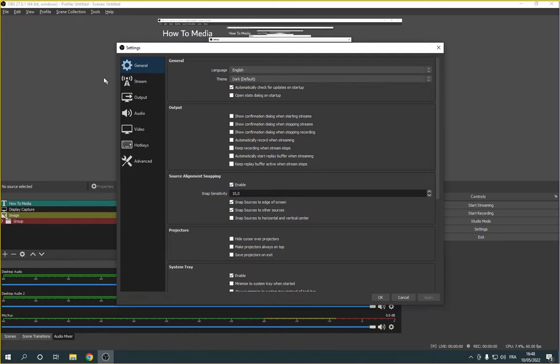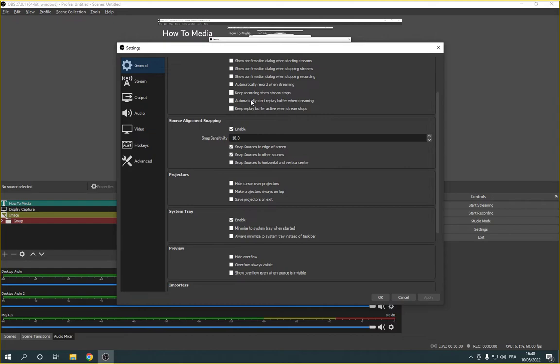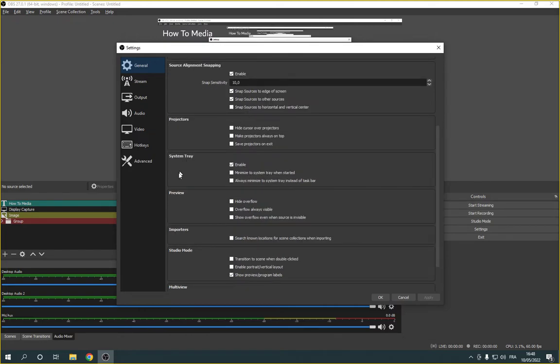and go to the general, the first option, and scroll down. Now after you scroll down, you will find system tray. Now here you can manage the system tray easily. From here you can enable it or disable it, and you can also manage the minimize to system tray when started. You can enable it, disable it, and many other options here.